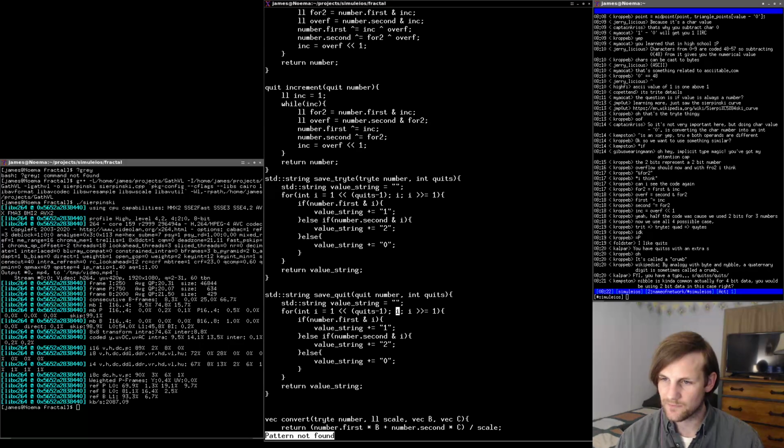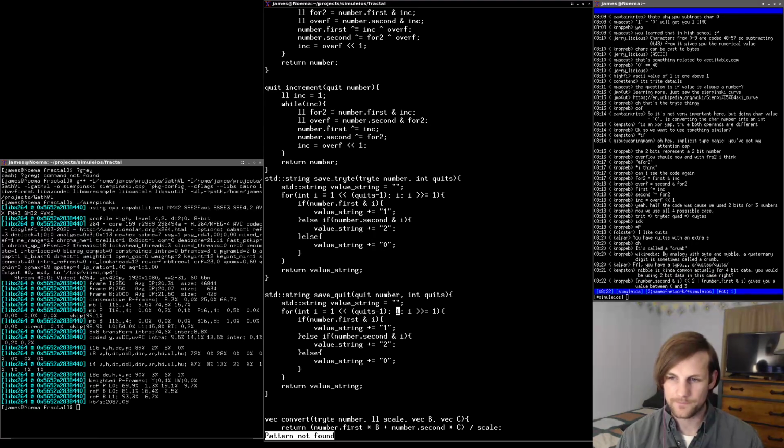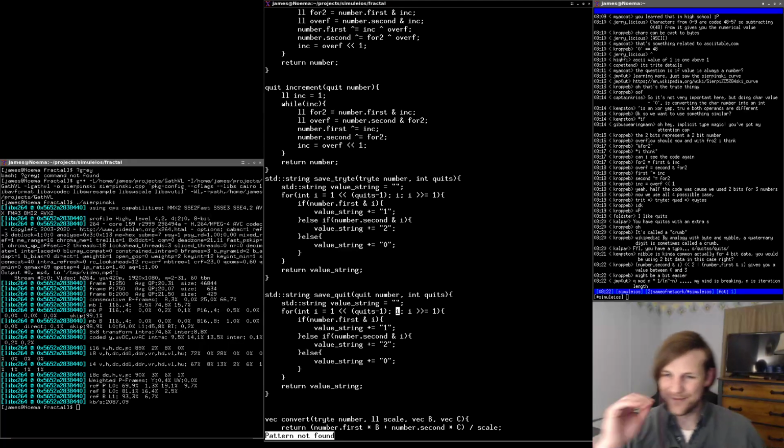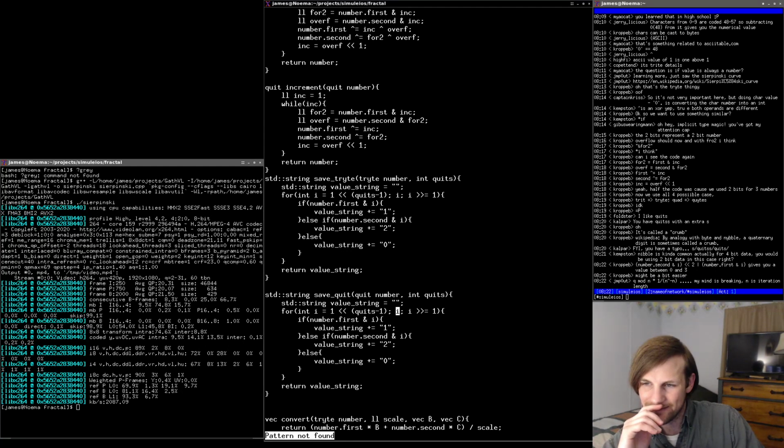Nibble is common actually for 4-bit data. You would be using 2-bit data in this case, yes, we'd be using 2 bits of data. Okay, so for I is equal to 1, bit shift quits minus 1. Oh, I see. Number.second and I gives you a value between 0 and 3, sorry. Yeah, all this stuff is tough, no doubt.